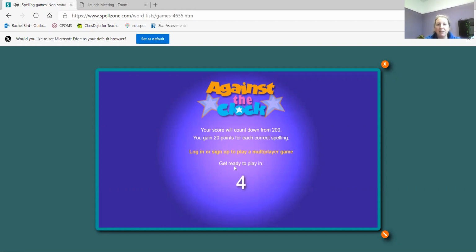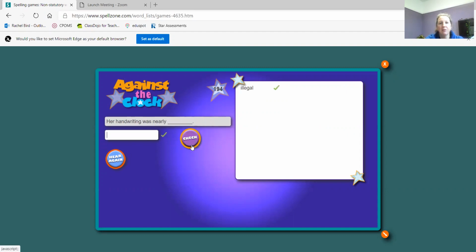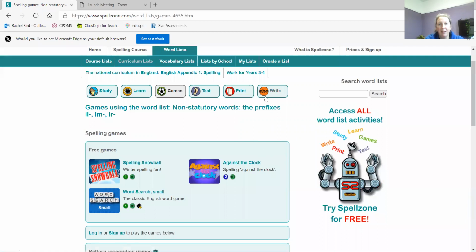Get ready to play against the clock. Hopefully gain more points for each correct spelling. 3, 2, 1. Illegal. The traffic warden gave me a ticket for illegal parking. Illegible. Her handwriting was nearly illegible. Immature. The boys were acting silly and immature. Immortal. Nobody is immortal. Impossible. It's impossible to hear you. I'm going to stop it. Impossible.